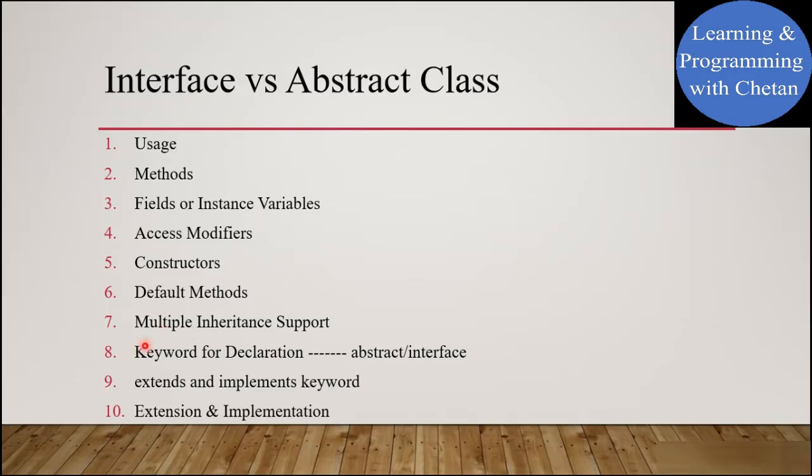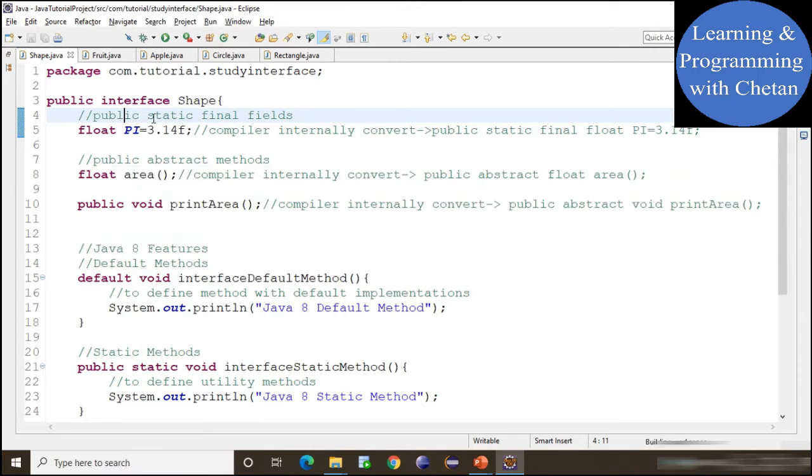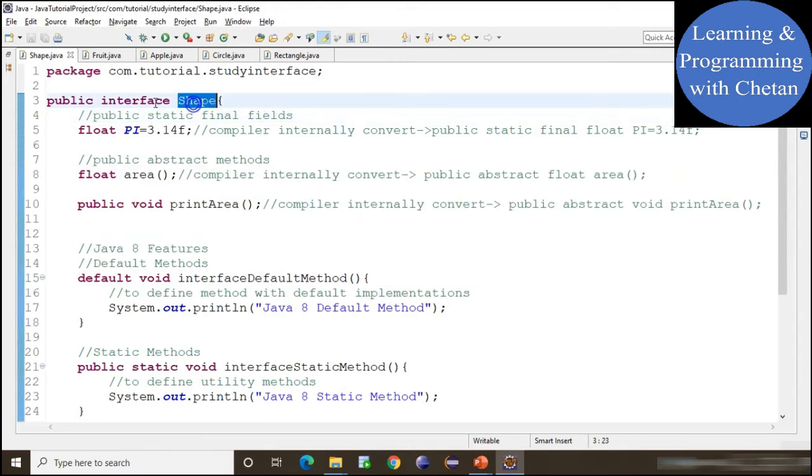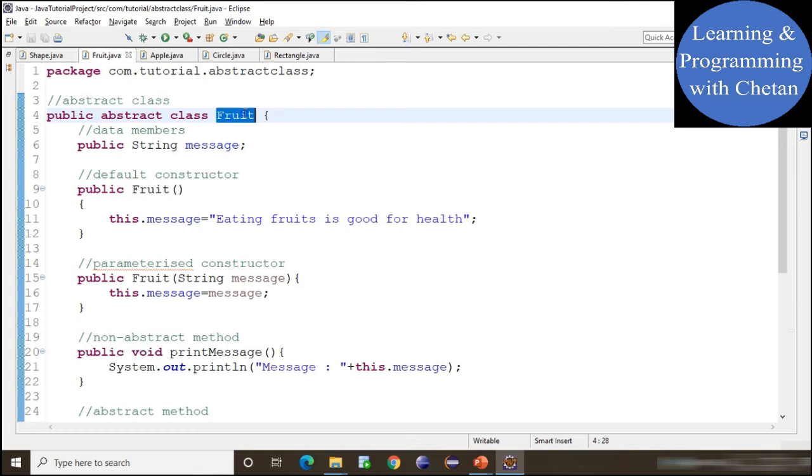Now let us discuss our next difference on the basis of keyword which we use while declaring our interface and abstract classes. For declaration of our interface we have to use the interface keyword, whereas for declaring abstract classes we have to use the abstract keyword.